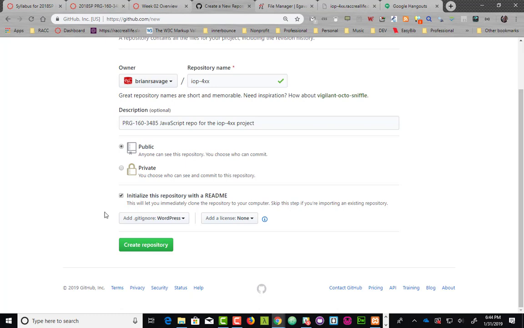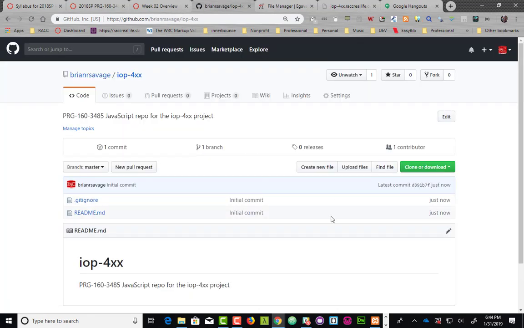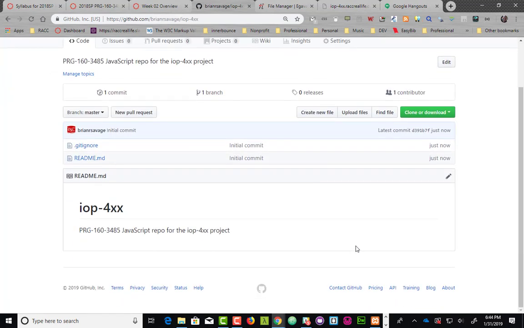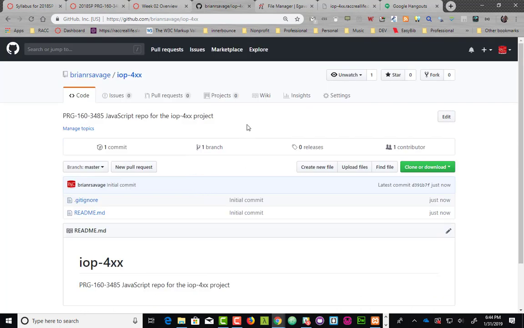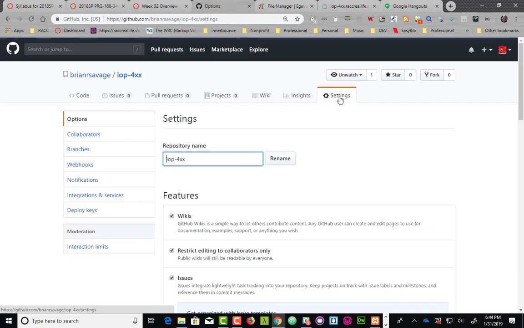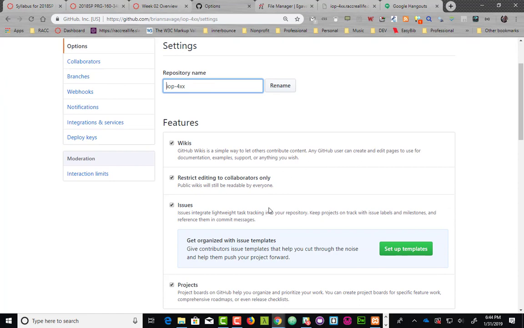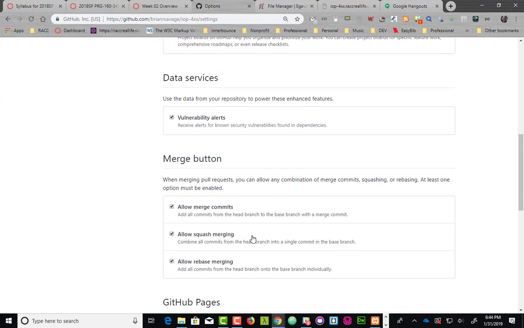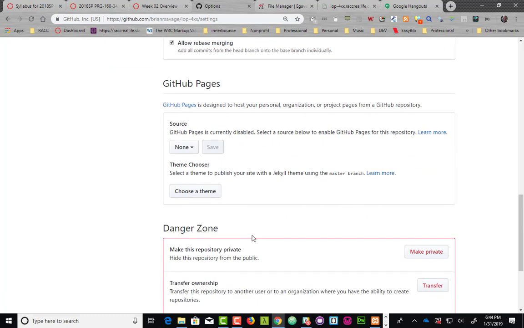At this point, we have our README, which is showing here. We have our gitignore, which is sitting there. And now we're going to go to our settings. If you need to rename, you can rename it right here. There's all kinds of cool things in here to explore and use. But where we're headed, and what's really nice about this, because we can really leverage this feature, is we want to use GitHub Pages.